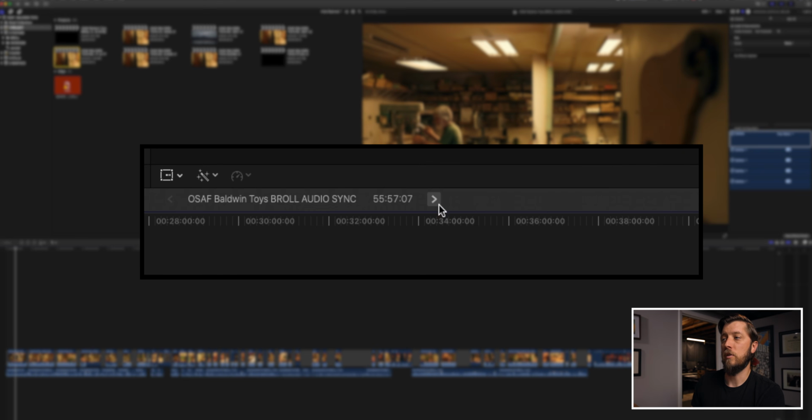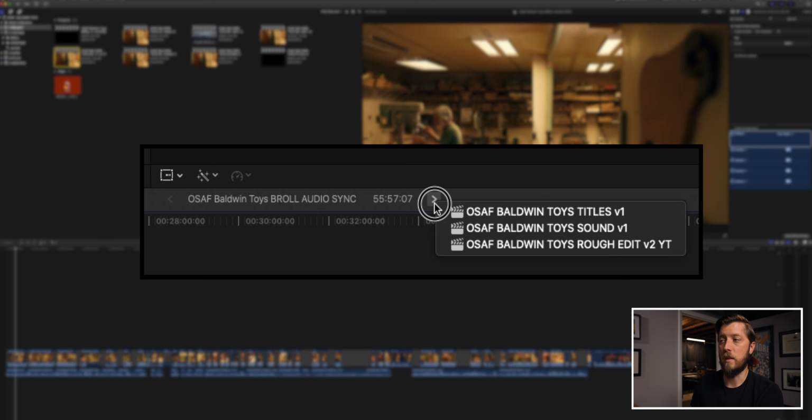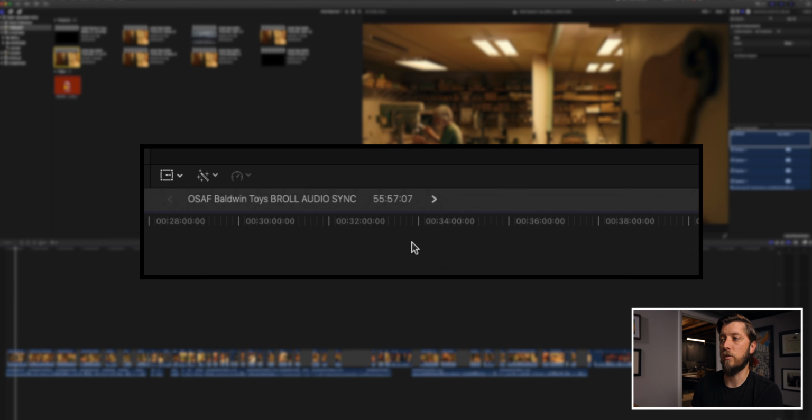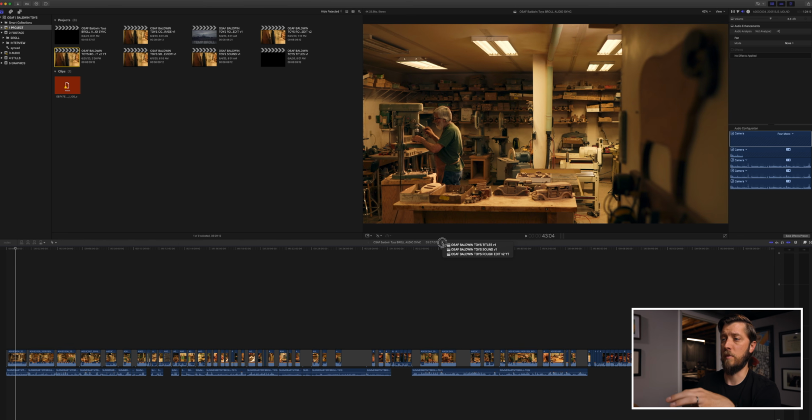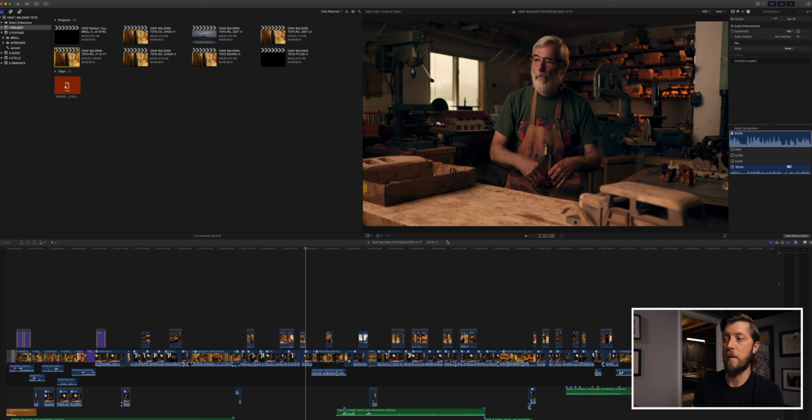Well, Final Cut isn't limited to just these left and right arrows to navigate between the different projects that you've had open while you've been working. You can actually click and hold on these arrows and pull up a menu that shows you the different names of the projects that you can get to. So this shows the project that I'm in, but then 3 other projects that I can switch to. And let's say I need to get back to my rough edit V2. I can just click there and I'm back.